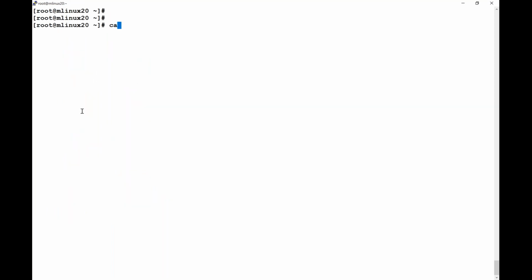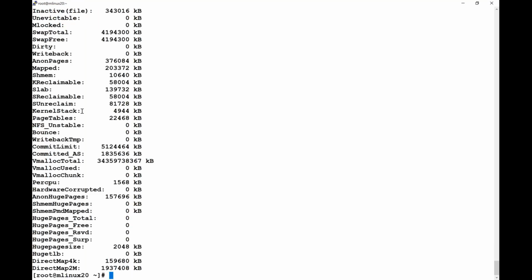Same information you can gather from /proc/meminfo. Last time we went with cpuinfo. This time we'll go with meminfo. So you see, it is going to show you all the memory details. Same thing that vmstat -s has described. Similar information you are getting over here.